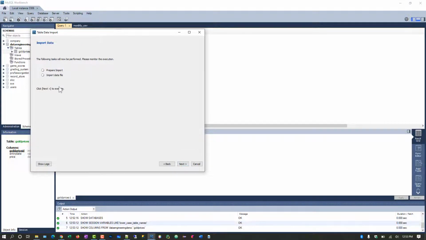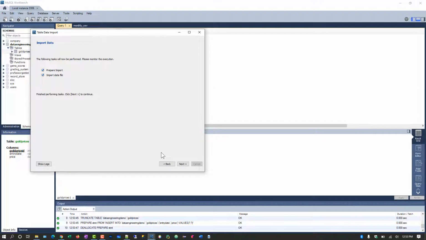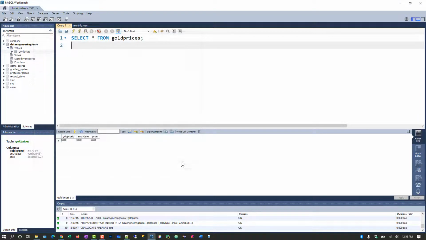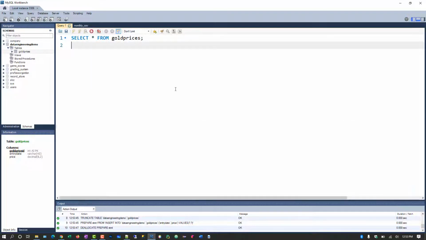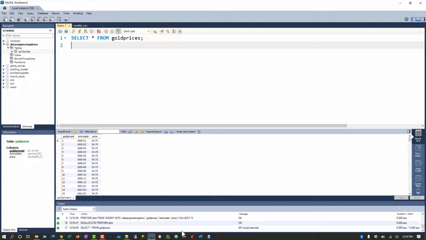And then it confirms that. You say next. It will process that data. So while it's doing this, it's actually taking that CSV file, reading each row and parsing it, and then bringing it into my table. Finish. Now when I run this query, I see, if I look at my results down here, I have 847 rows.